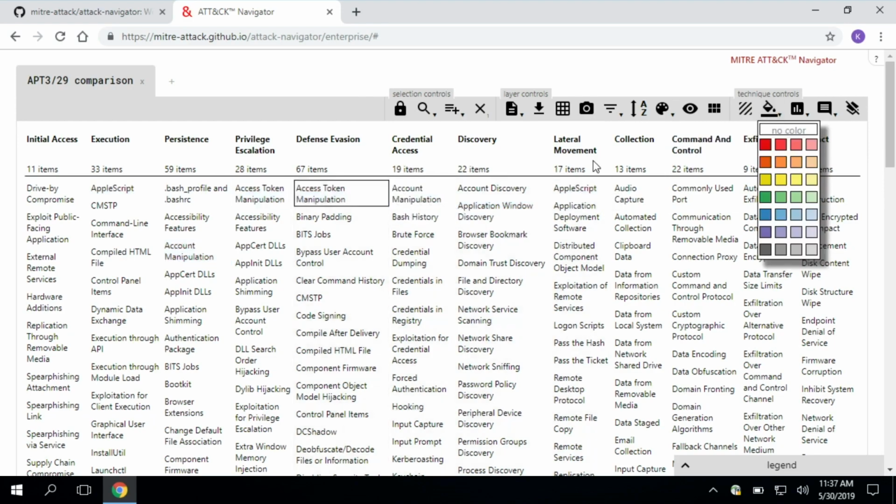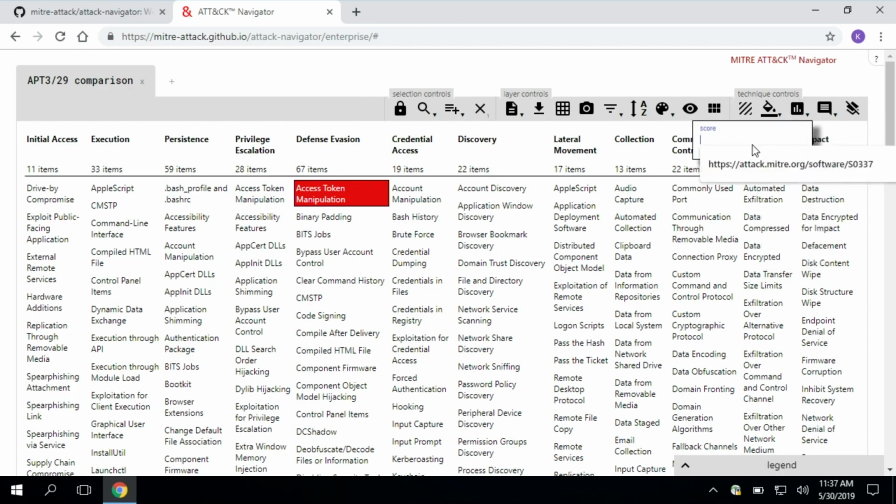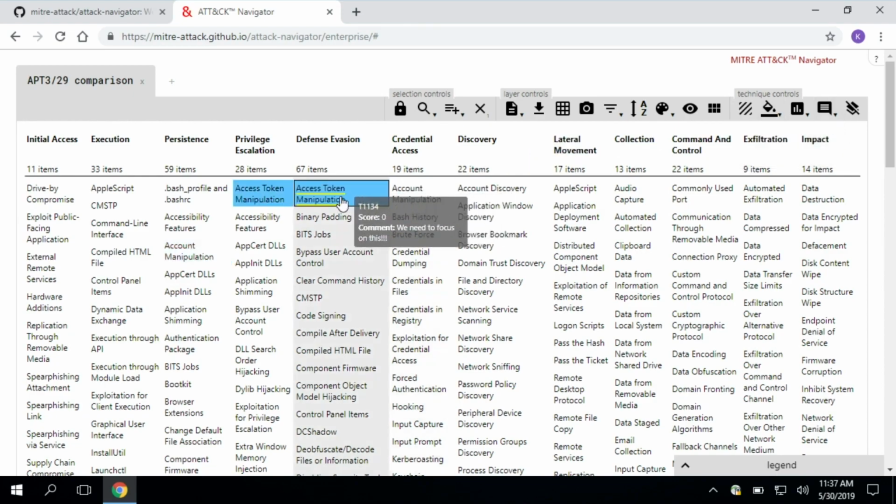Next, background color. Let's say access token manipulation, our team knows that this is a technique we have no coverage on for defense evasion. So we can go ahead and make that red. You can also give it a score. Let's say this is a high priority one, we have no coverage. Maybe we give it a score of 0 or 1 or 2, whatever you've decided for your team. You can also put a comment. So, maybe we want everyone to know we need to focus on this. So you can add a comment. And when you do that in Navigator, this yellow underline is going to pop up on your technique. So that's how you know there's a comment in there.